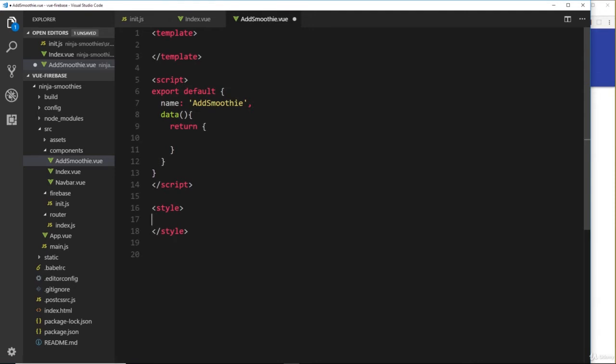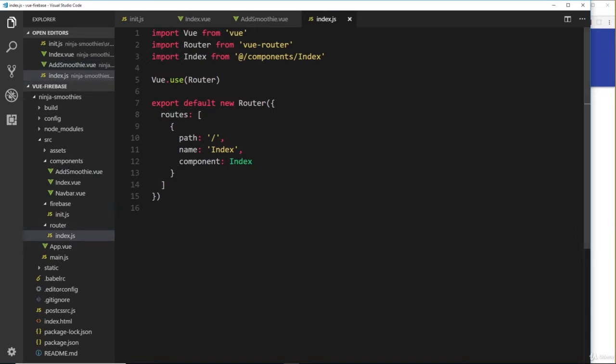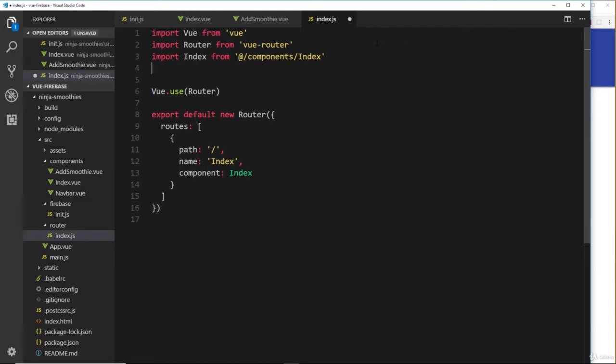Now, to begin with, what I'd like to do is just a h2 saying add smoothie. And the reason I'm doing this is because now I'm going to hook up this component with our view router. So I'd like to see something when we go to /add smoothie. So now we've done this, let's go to our router file inside the router folder, index over here, and we need to add on another route object. But before we do that, we need to import that component that we just created.